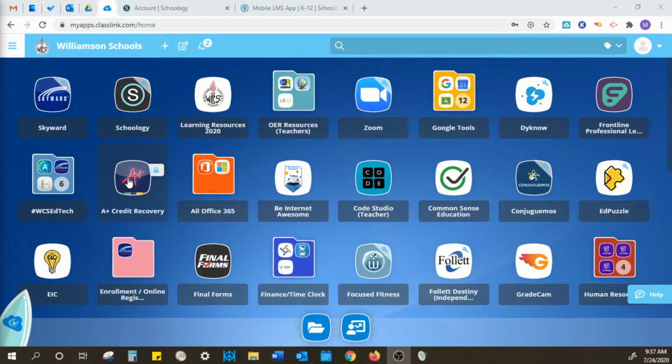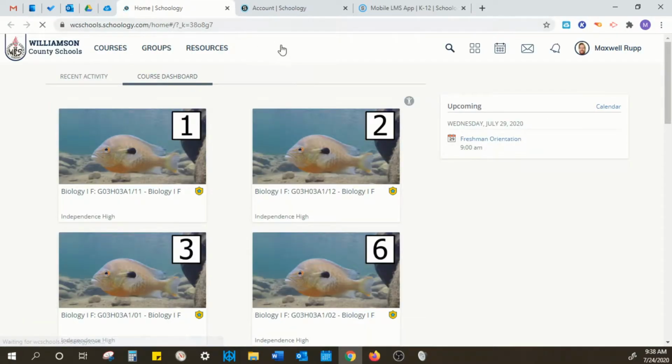And today's tutorial is going to be all about Schoology and the basics you're going to need to know in order to get started. So in order to get to Schoology, where all your teachers' online classes are going to be, go ahead and click the Schoology link in ClassLink, and it's going to open up your Schoology course dashboard. So in the course dashboard, there are a lot of resources. You can find notifications and recent activity, but let's talk about what we're seeing here.